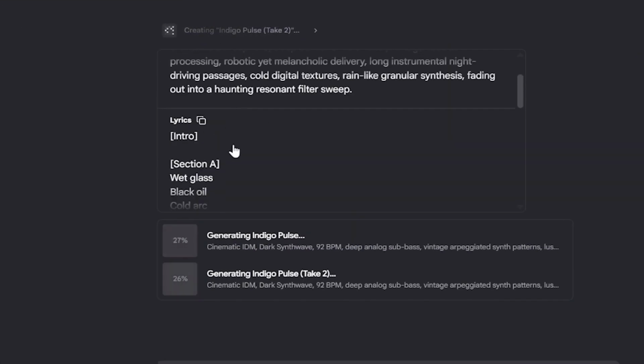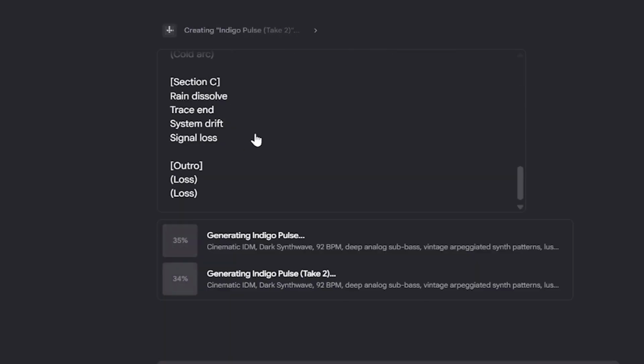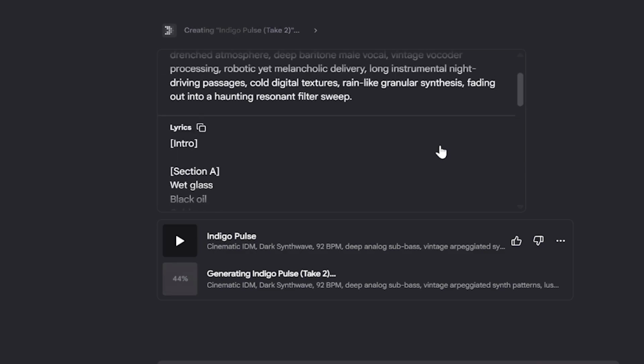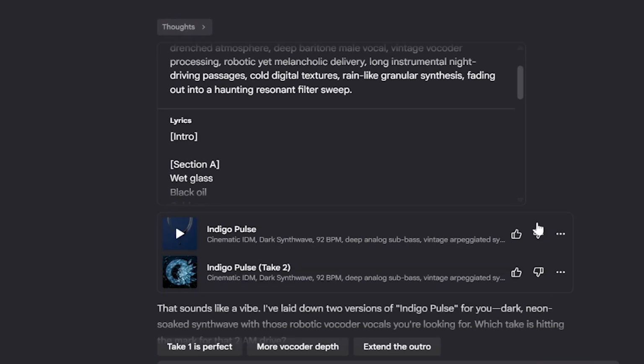Below that, it displays the lyrics so you can read them yourself, and if there's any mistake, you can click the pencil icon at the top to edit it. It created 2 tracks for us. Let's listen to them together.